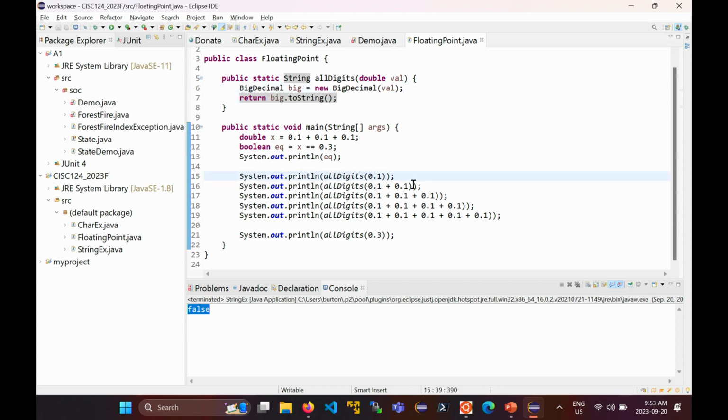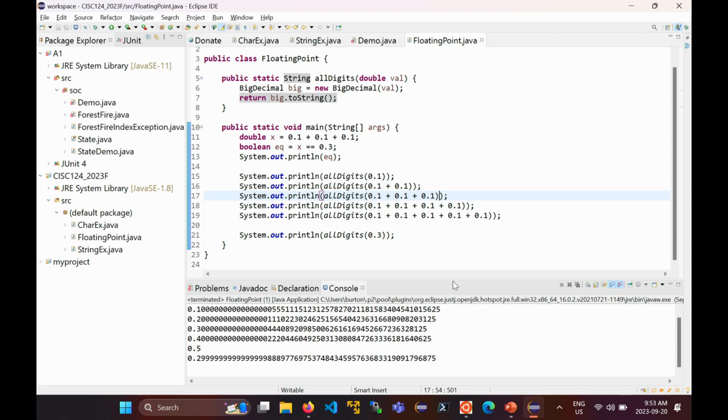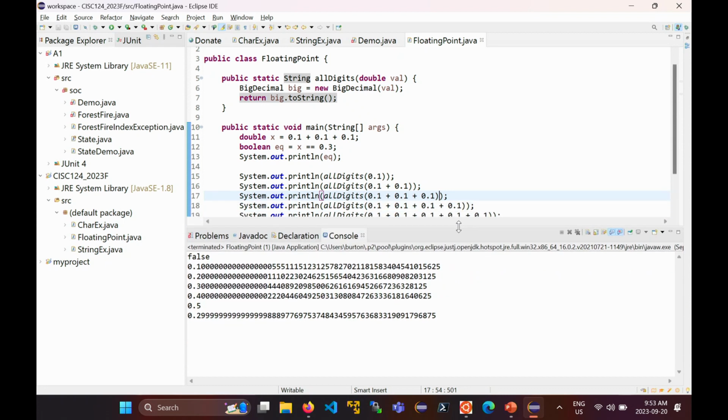So I'm going to print out 0.1, 0.1 plus 0.1, 0.1 plus 0.1 plus 0.1, and so on. Let's see what this gives us. Let's run the program. And we get the following. First of all, 0.1 plus 0.1 plus 0.1 is not equal to 0.3. What are the digits that are in the number 0.1? Well, it looks like they're actually that. Notice it's not exactly 0.1. It's 0.1, a bunch of zeros, and then some other digits. I'll explain in a minute.